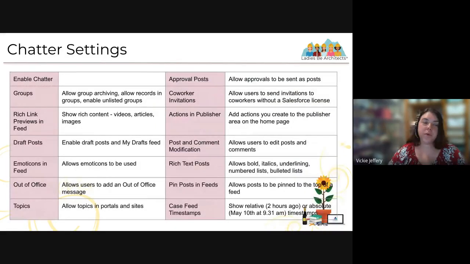Chatter settings. I won't go through all of these, but there are some settings in Chatter so that you can do things like allow group archiving, show rich content, enable draft posts, and enable emoticons. There's some fun stuff as well that you can let your users do, like enable pin posts and rich text posts. And the big one we've been talking about is that you can also add actions to Publisher, to Chatter as well.